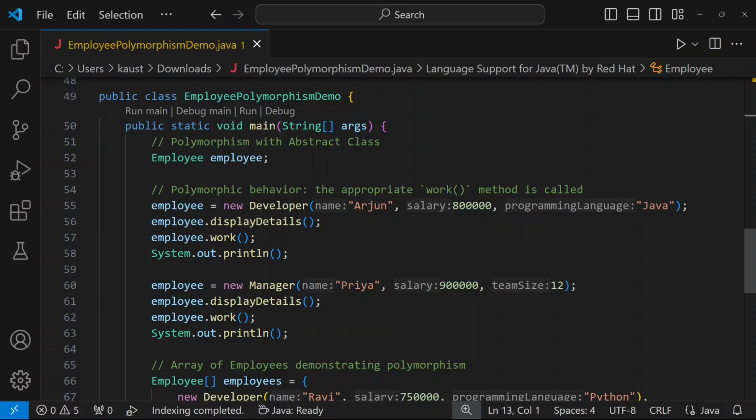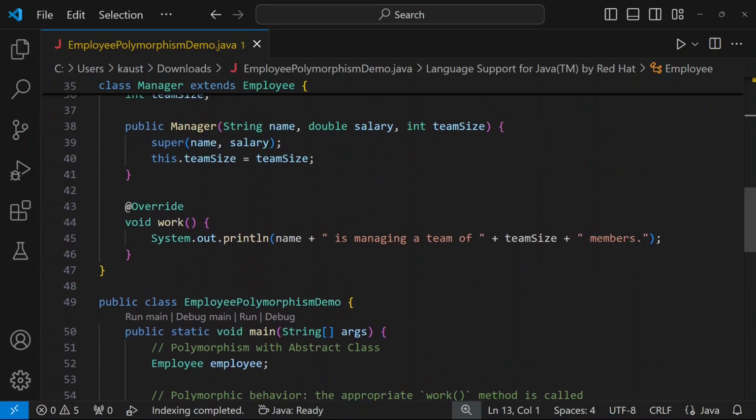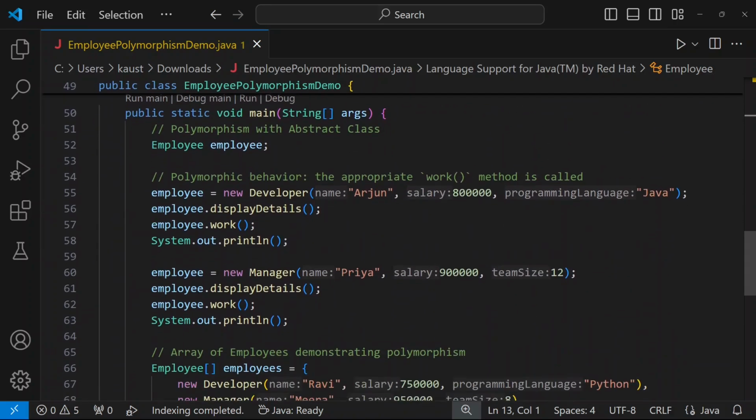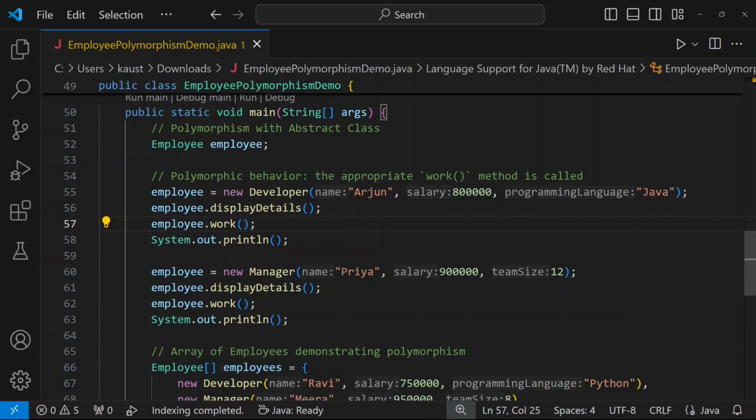Then employee.work. Which version of work will this call? This will call the Developer version of the work method. So what will be printed? Arjun is developing software in Java. Okay, this will call the Developer version of work.